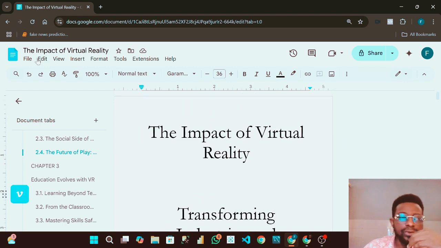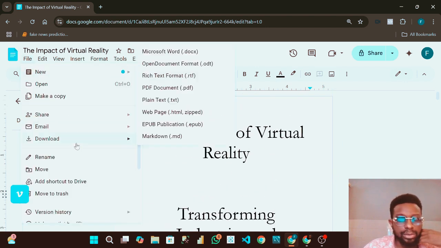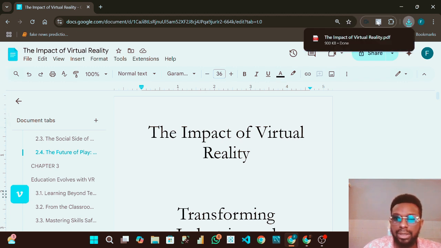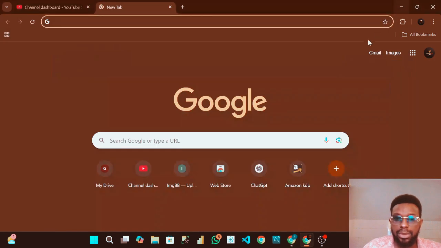Now what you need to do first is to download this book in PDF format. Let's download it first. Now you can see it's already downloaded. There are two ways you can do this. You'll be using ChatGPT and Leonardo AI.